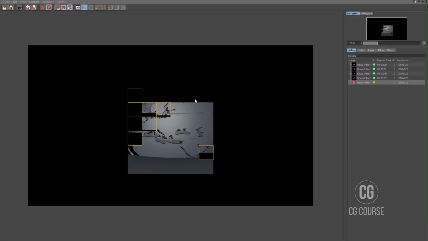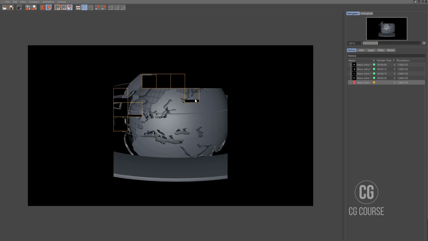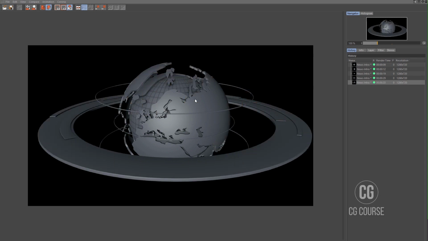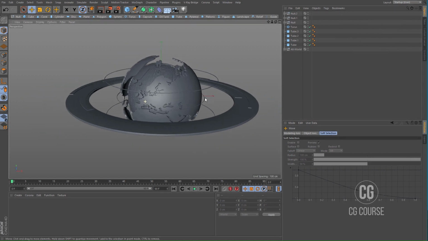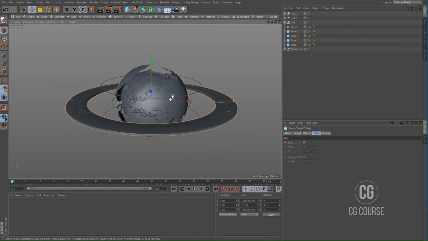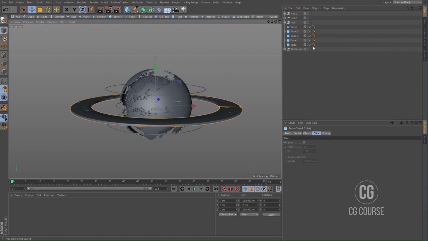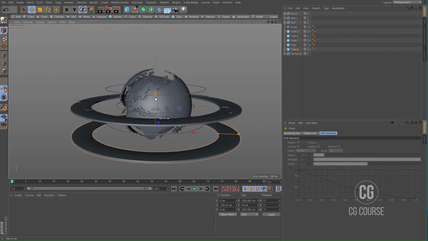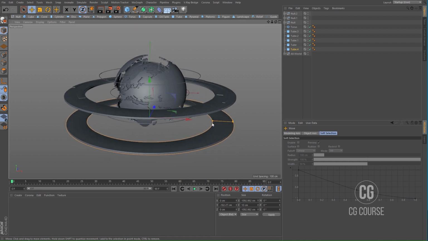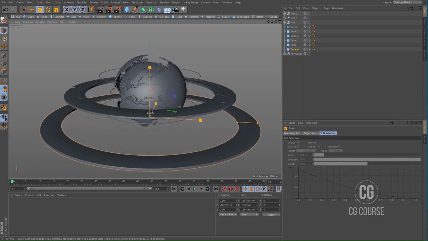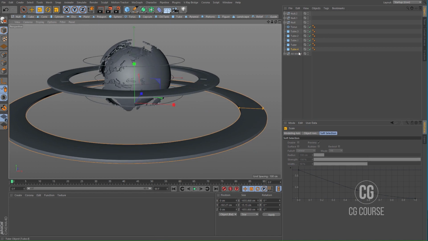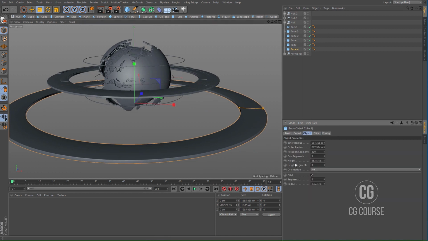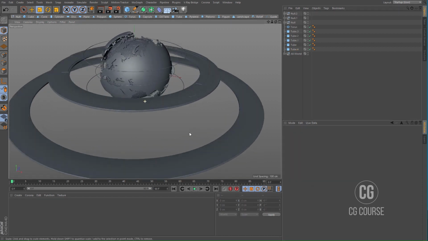Let's have another test render. That's better now. So far so good. Duplicate the cube once more. Drag it to the bottom part of the world map and increase the size. Change the height to 10 centimeter.